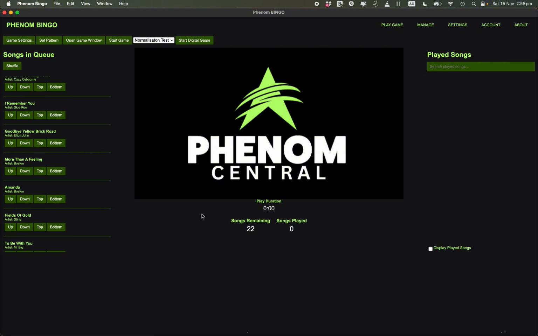Also, once the game has started and say somebody's come in late and they want to join the game, you can click start digital game again and it will just display that QR code on your screen. So they have to come to your screen and they can scan it. So it's not going to interfere with the gameplay and the video playing on the broadcast screen. Okay, so that's digital game.